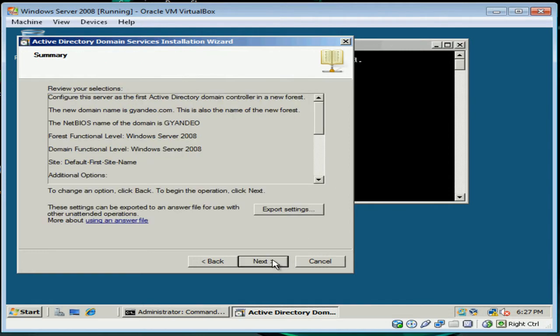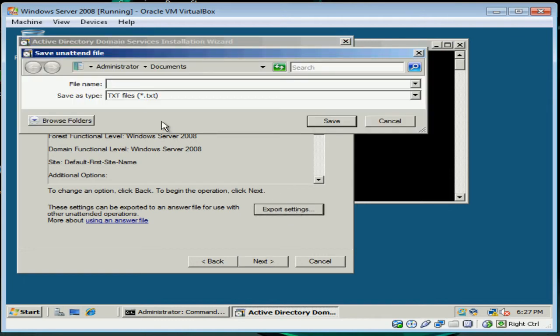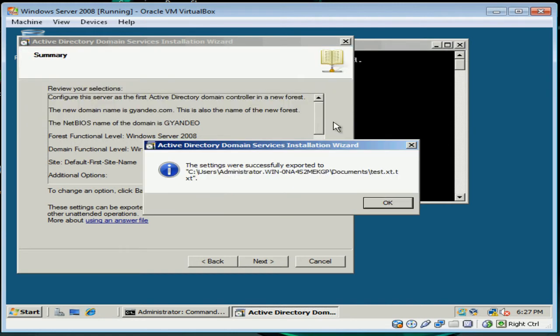Select next. Alright, well, here we see export settings. You can select on this and we'll store this somewhere. We'll leave it in my documents. Save.